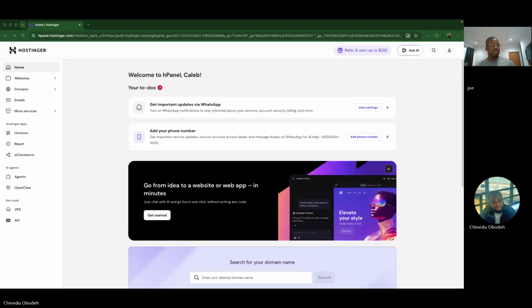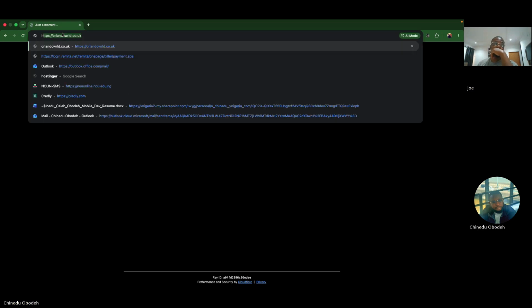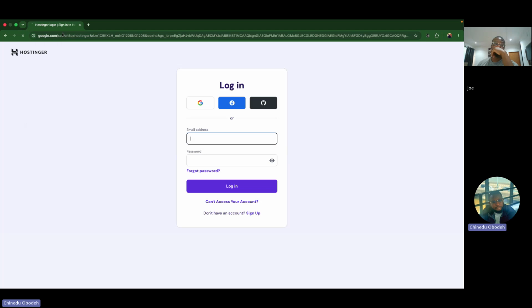Now on this Chrome profile, I can't see your screen. Okay. Can you see my screen now? Yes. All right, so let me log that back. So I went to hostinger.com, right? This is it here.